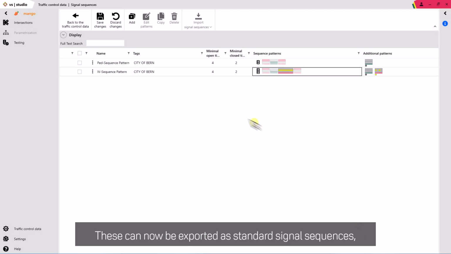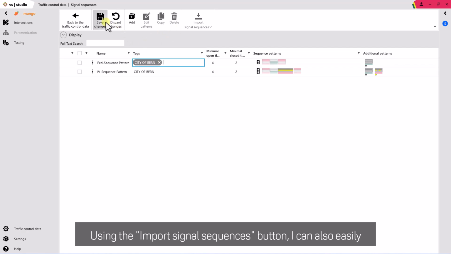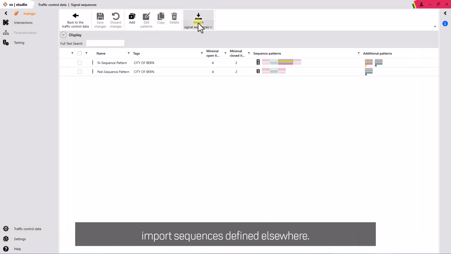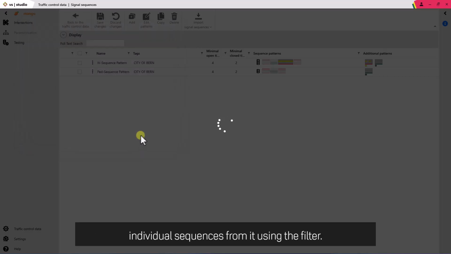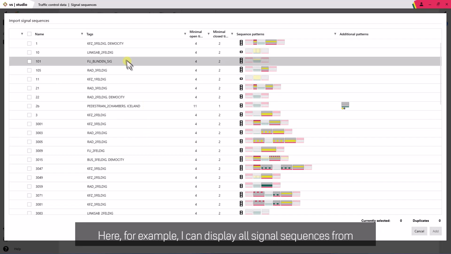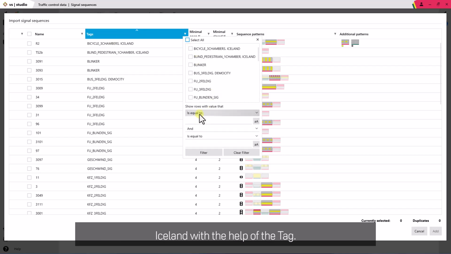We have now defined 2 signal sequences. These can now be exported as standard signal sequences, saved, and shared with other project team members. Using the Import Signal Sequences button, I can also easily import sequences defined elsewhere. I select a prepared file, Traffic Control Settings, and select individual sequences from it using the filter. Here, for example, I can display all signal sequences from Iceland with the help of the tag.